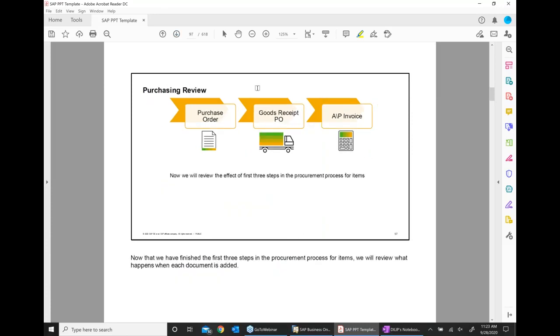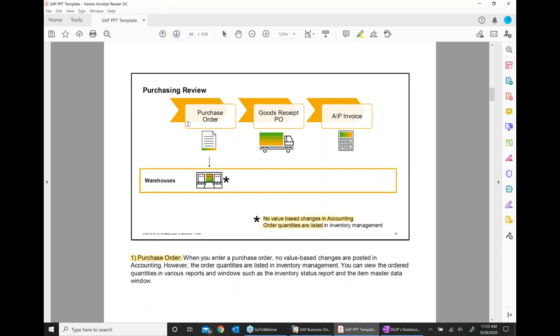So we did the purchasing overview. So let's do purchasing overview. So we do a purchase order, that is the starting point. Purchase order is a document between the buyer and seller. It represents a commitment, it is a legal document, a formal document, and the purchase order does not have any impact on accounting. It does not affect accounting.